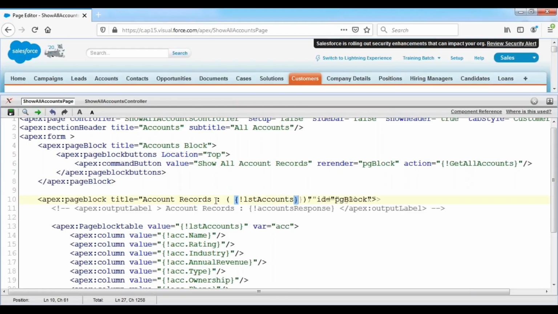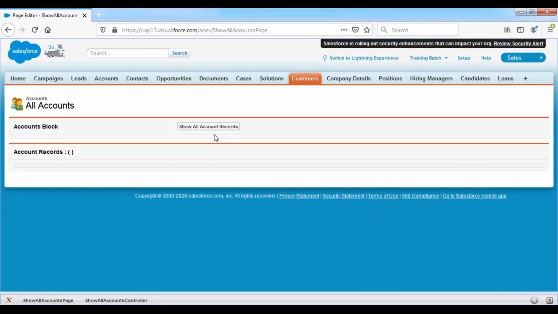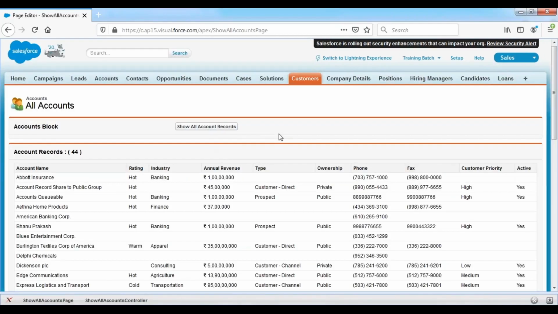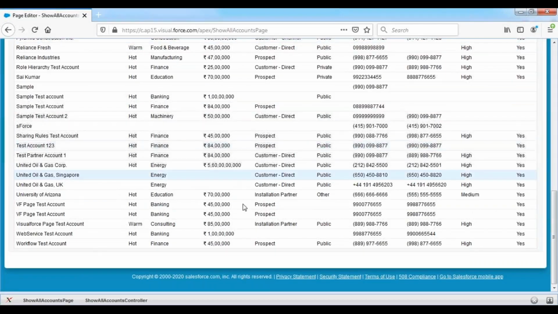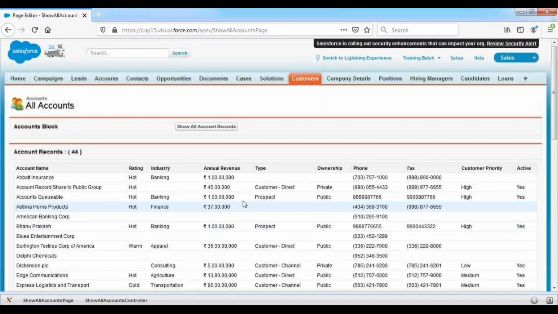Accounts record size. I'm representing the account record size also. Now click on show all account records. I'm able to see a total of 44 account records are available. These are the various account records information that we receive by invoking the third-party websites.